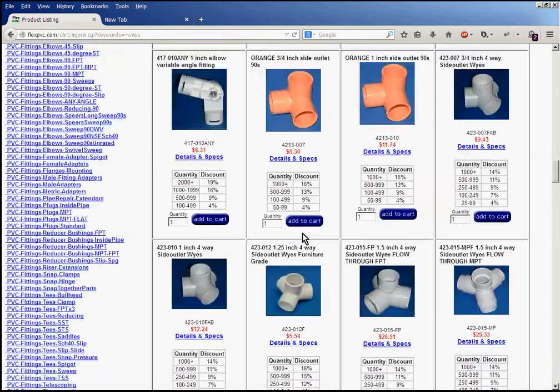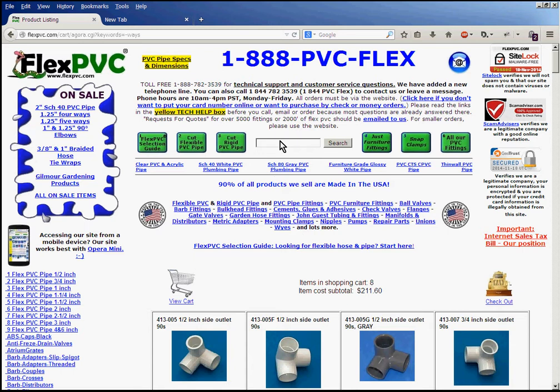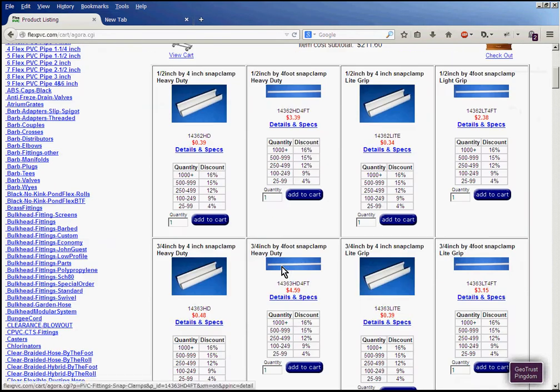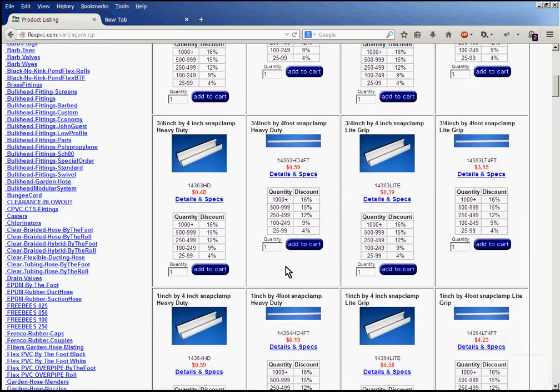But if you really want to get technical, you can just type in the word furniture here and search for that, and that'll come up with even more furniture grade fittings. It'll also come up with the snap clamps because they're furniture grade as well. Alright, then we're going to go back to the home page.